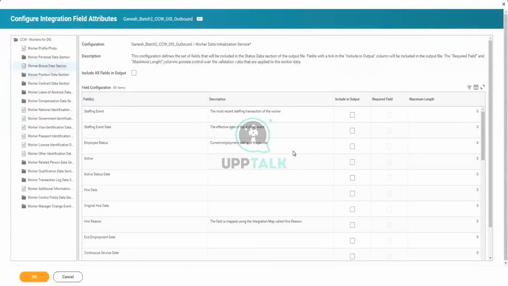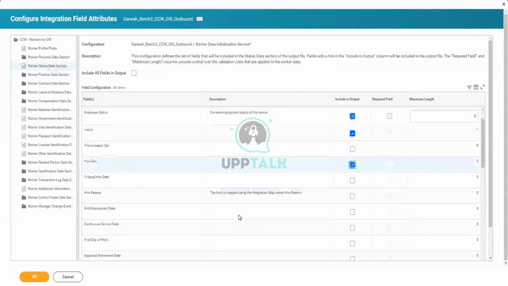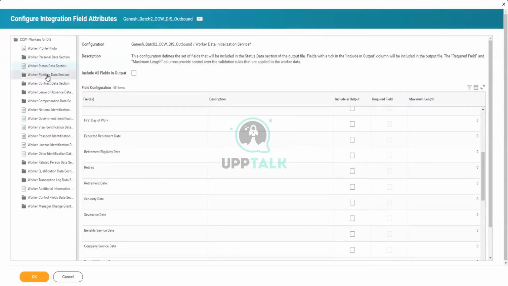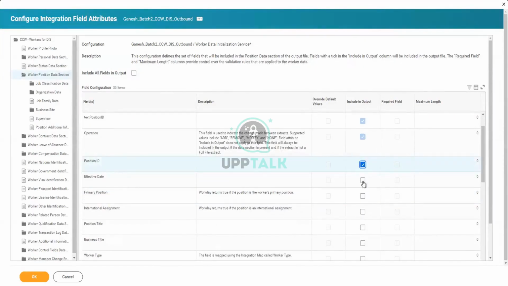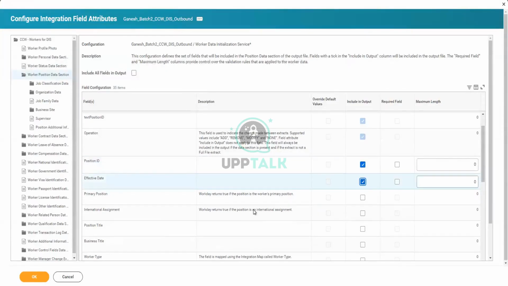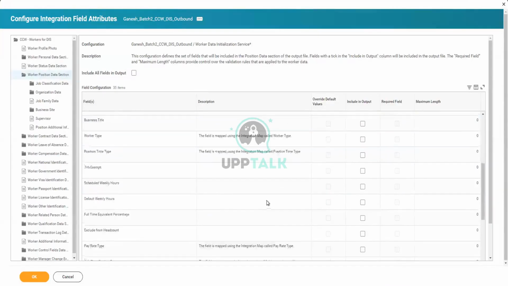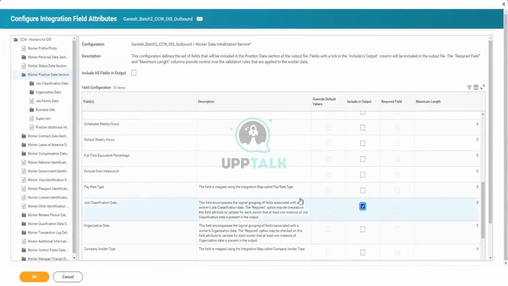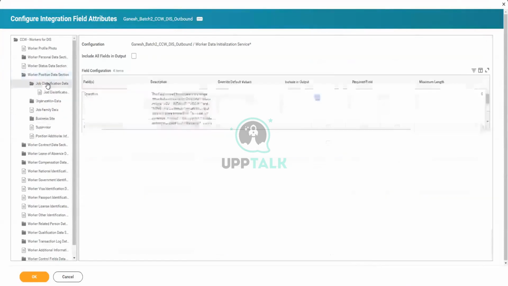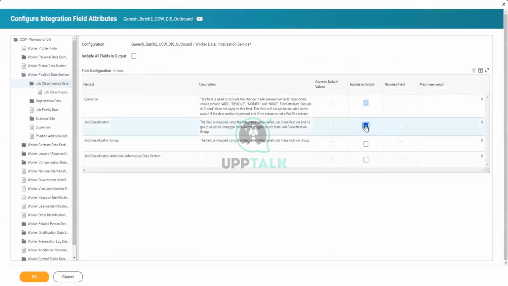Now in worker status data section, I'm just enabling employee status, active, hire date and nothing much. Then I have enabled position data section. In position data section, I need position ID, then effective date. If I need job classification data, then I need to enable job classification data here. For example, this is the enablement. Here you need to enable job classification. And then you go to job classification and then you select what job classification you want. This is how you're going to configure.